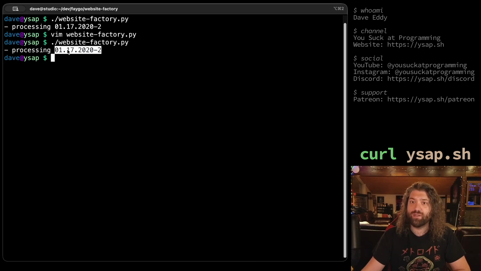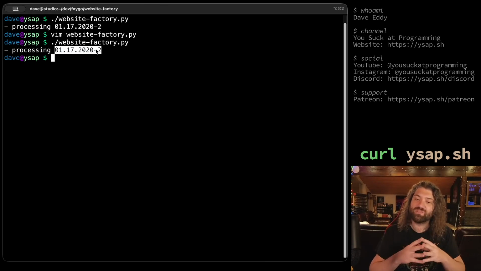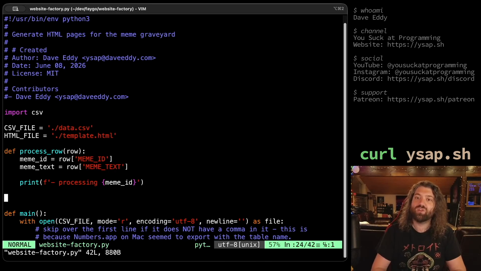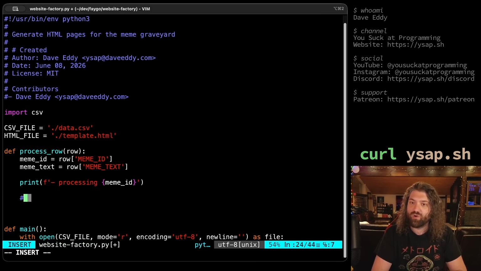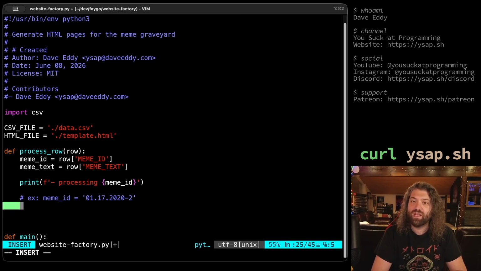So make it like 01-17-2020-2. Then we can split them on dashes. Then we'll have an array of each value. So I'll show you what that looks like. One of my favorite things is I will comment what we currently have. So meme ID is equal to this. That's an example. So we'll just say example, meme ID is equal to this. Now we can do this. We can say s equals meme ID dot replace, and we're going to replace the periods with hyphens. Every period with every hyphen.